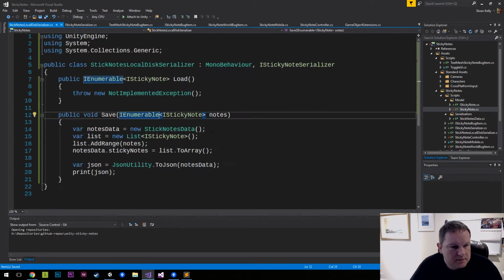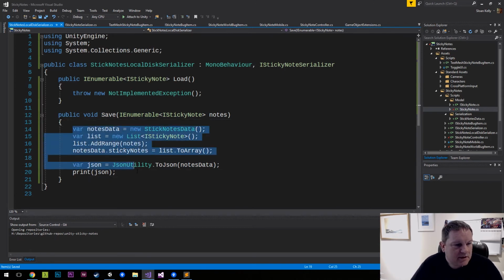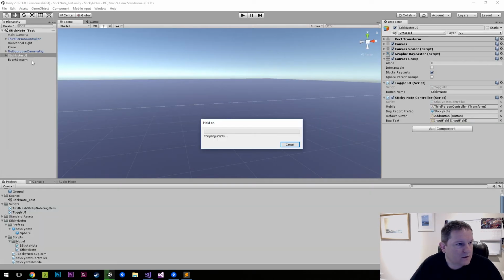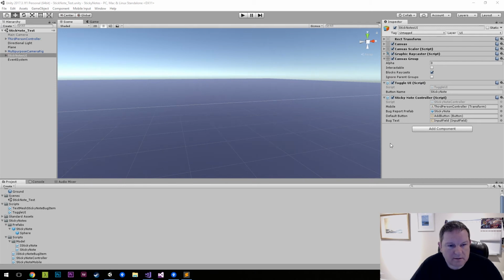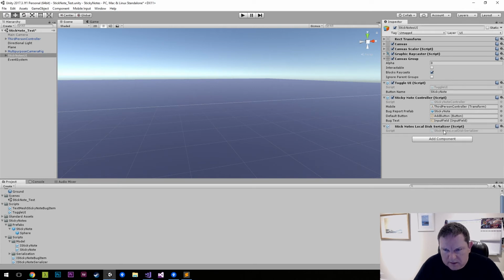Okay, let's go back to our serializer. So that's our save, and then we print out the JSON. We still haven't decided where we're going to save it to, but this is us creating our JSON object. Now in our sticky notes UI, it would be the sticky note local disk serializer. That's going to be our serializer that we then write our data out to local disk.